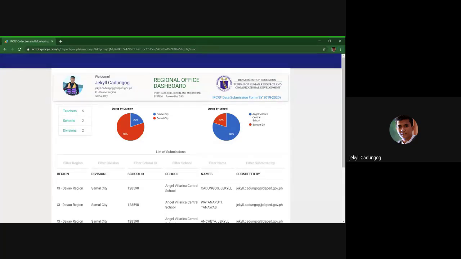So ngayon, for the regional level, mayroon pong teachers, schools, and divisions. So ilang teachers ang nakapag-submit within your region, ilang schools ang nakapag-submit within your region, at saka ilang divisions ang nakapag-submit within your regions. So the same process, mayroon din pong filter sa regional office to filter yung submissions po. So yun lang, ma-monitor po natin yung submissions.